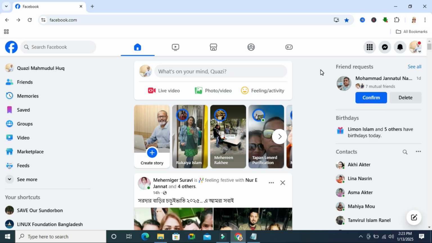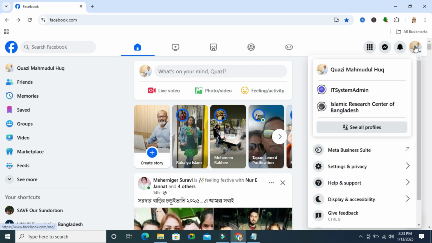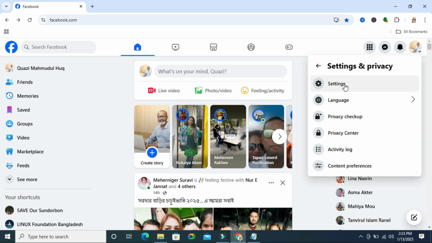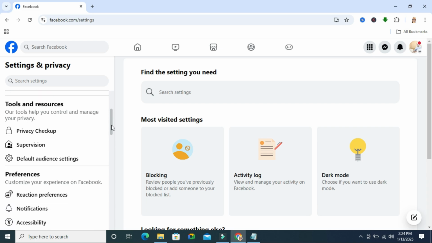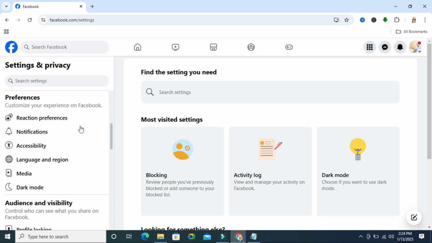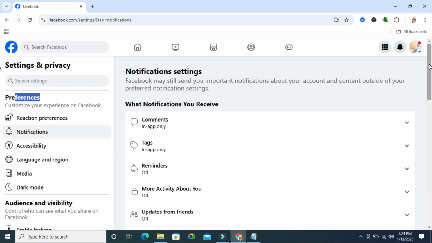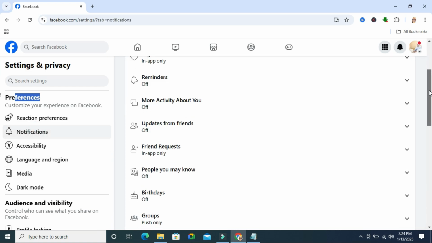To turn on friend request notification on Facebook, go to your Facebook and click on your profile icon on the upper right corner. Click on Settings and privacy. Click on Settings. In the left pane, scroll down. Under Preferences, you will find Notifications. Click on Notifications. Then scroll down.